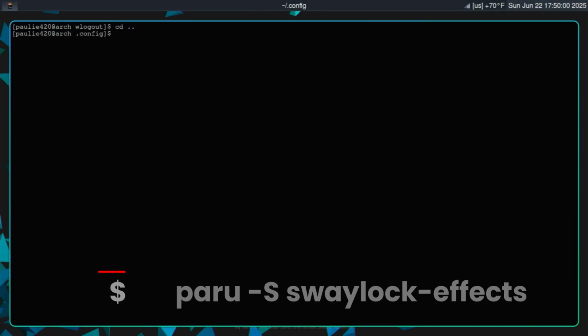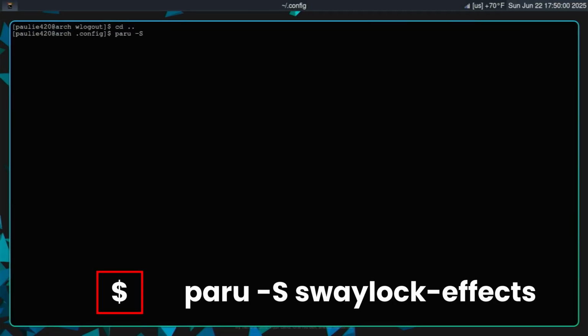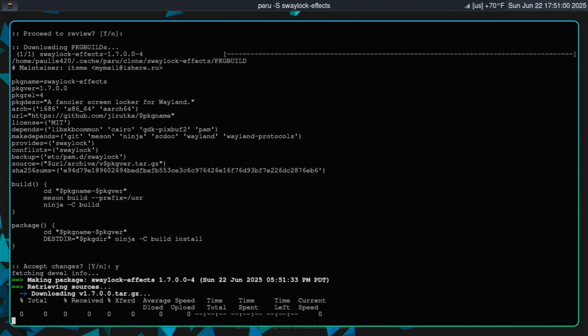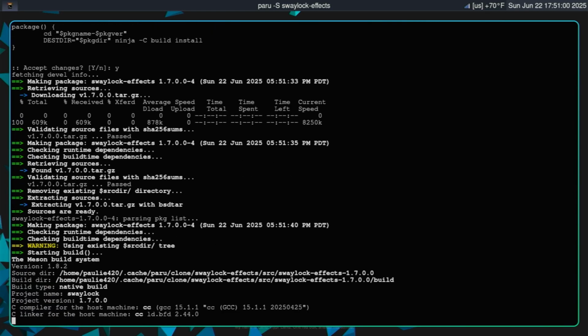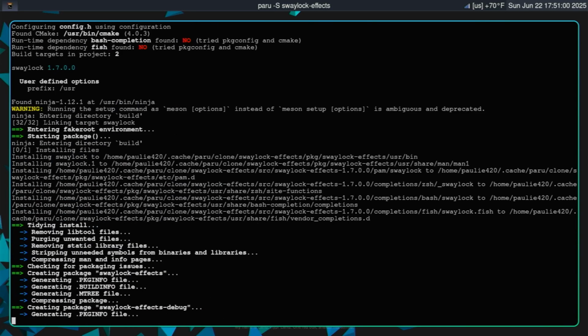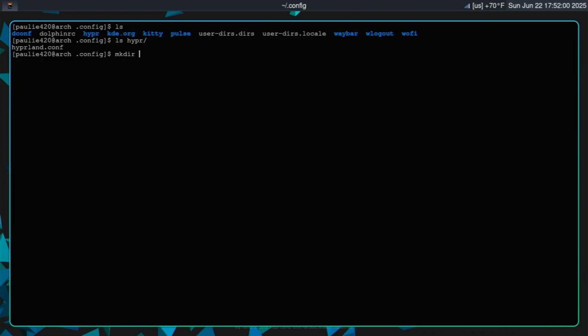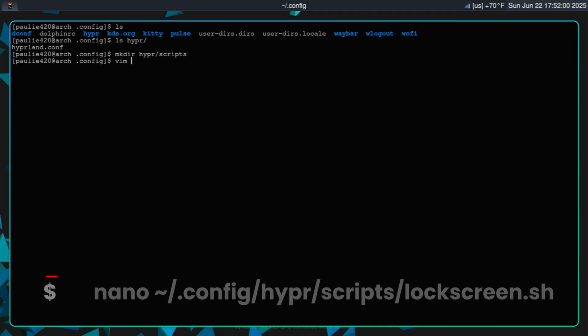Okay, so for swaylock, let's try a pacman -S on swaylock-effects. Here we go. Okay, with that installed, let's do an ls on our main hypr folder in the .config, and I can see that we do not have a scripts directory. So I'll make directory hypr/scripts, and we're going to edit our first script.